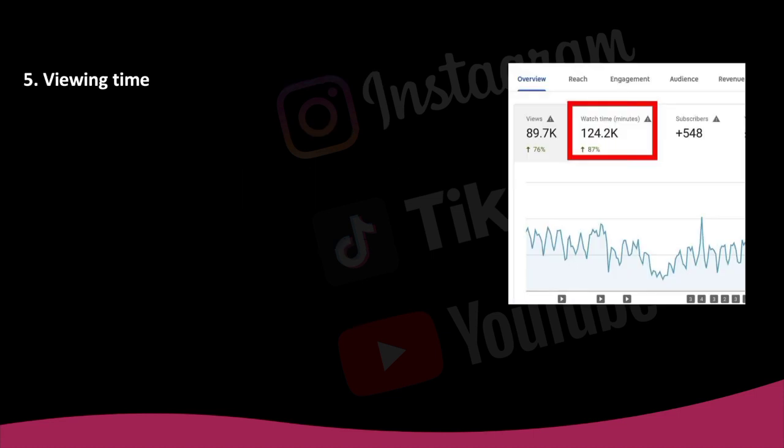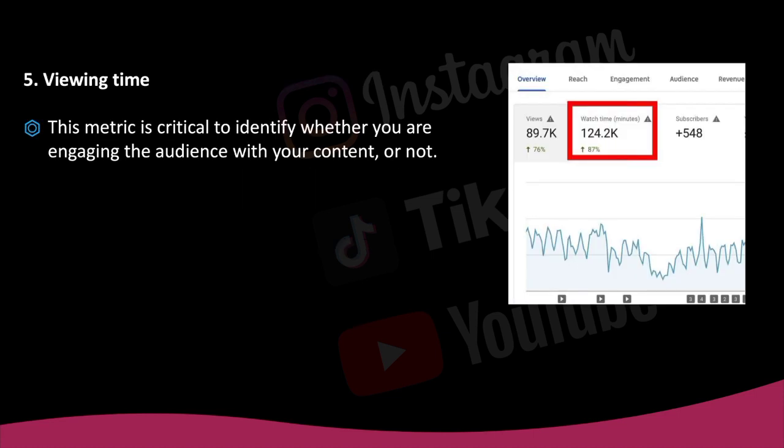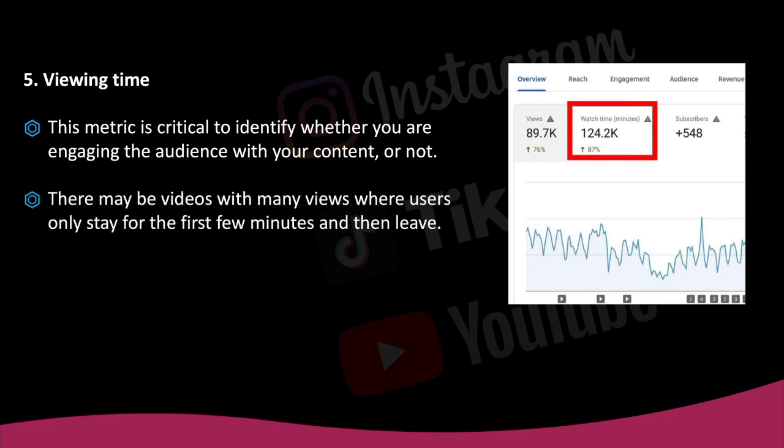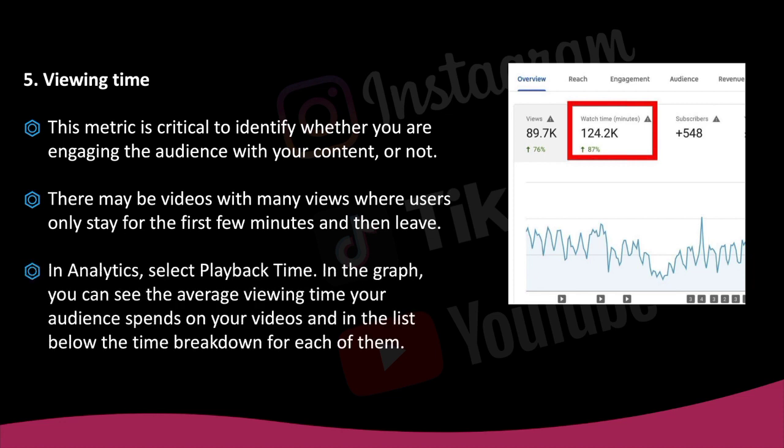5. Viewing time. This metric is critical to identify whether you're engaging the audience with your content, or not. There may be videos with many views where users only stay for the first few minutes and then leave. In analytics, select playback time. In the graph, you can see the average viewing time your audience spends on your videos, and in the list below the time breakdown for each of them. If you click on any of them, you will see its graph.